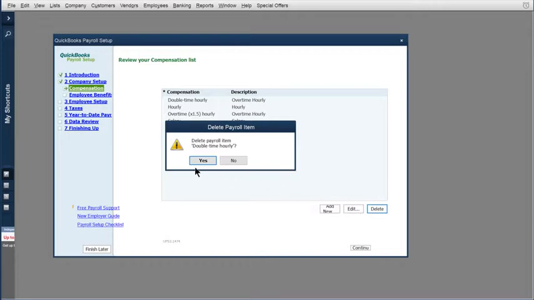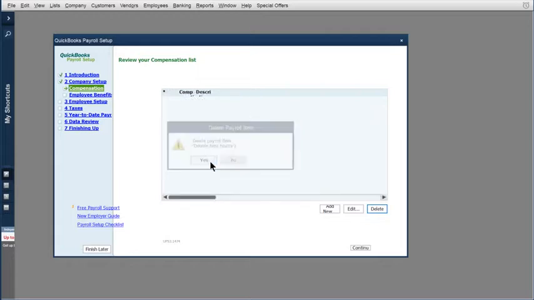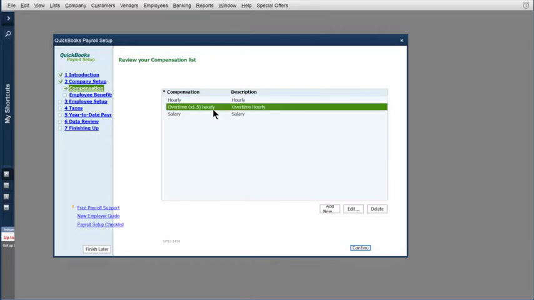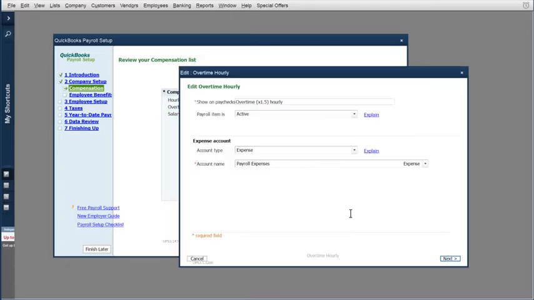QuickBooks asks if you really want to delete the payroll item. Click Yes. We do pay overtime, but we don't want our employees to see it written this way: overtime times 1.5 hourly. Click the item and click Edit. Then type the name that you'd like to use. In this case, overtime. QuickBooks automatically takes the dollars that you pay someone for overtime and sends it to an expense account. Specifically, an account called Payroll Expenses.